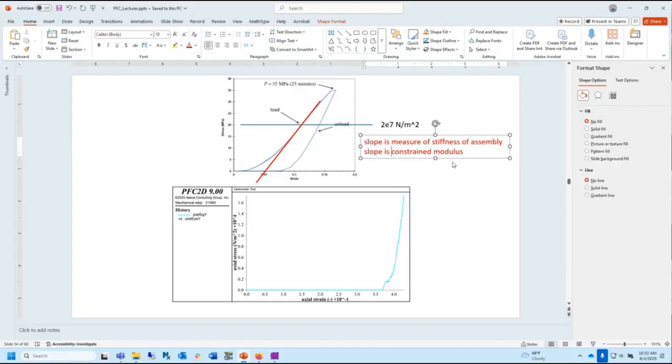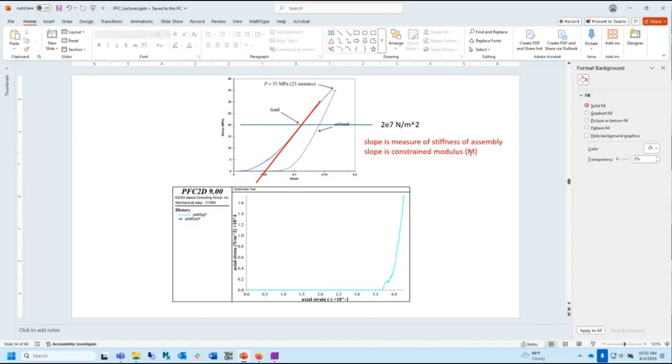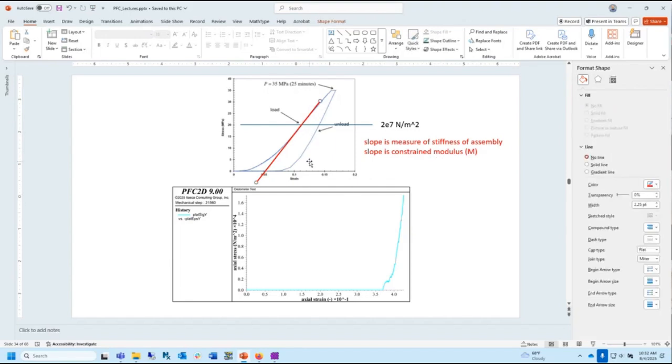And what's the symbol they use? Capital M. Capital N, like that? M. M? Yes. Got it. Okay. So this slope is the constrained modulus. And our constrained modulus is a whole hell of a lot smaller, right?